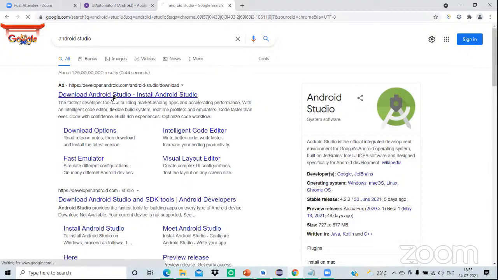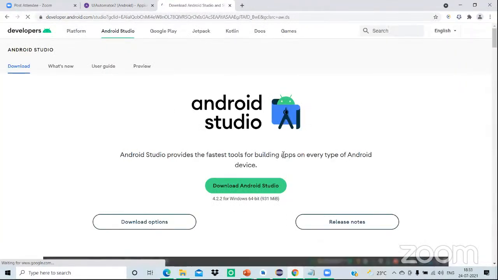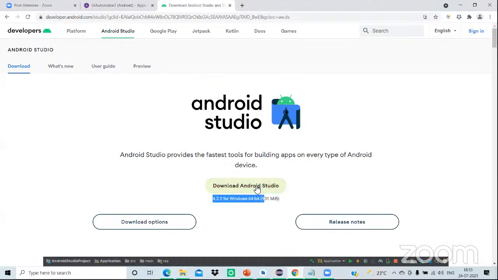There are 32-bit and 64-bit versions. Mostly we are using 64-bit. So it's providing the version for Windows 64-bit. Just download it. It's providing an exe file. Just install that. That's it.